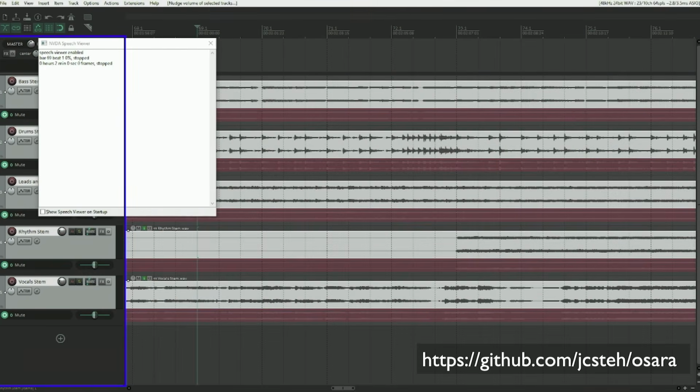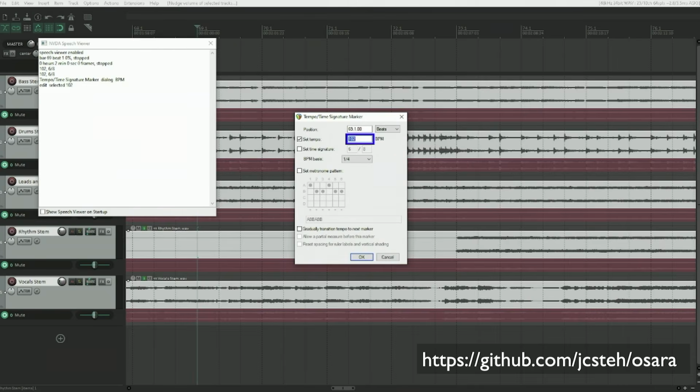Sometimes it's a single press to report something, like tell us the status of it, and a double press to change. For example, I can hit once to hear my tempo and time sig. 102, 6/8. And if I wanted to change that with a tempo marker, double press. 1 tempo/time signature marker dialog BPM. Edit selected 102. And this is a natively accessible dialog. Asara doesn't need to do anything in here. I need to close it because I don't want to do that.